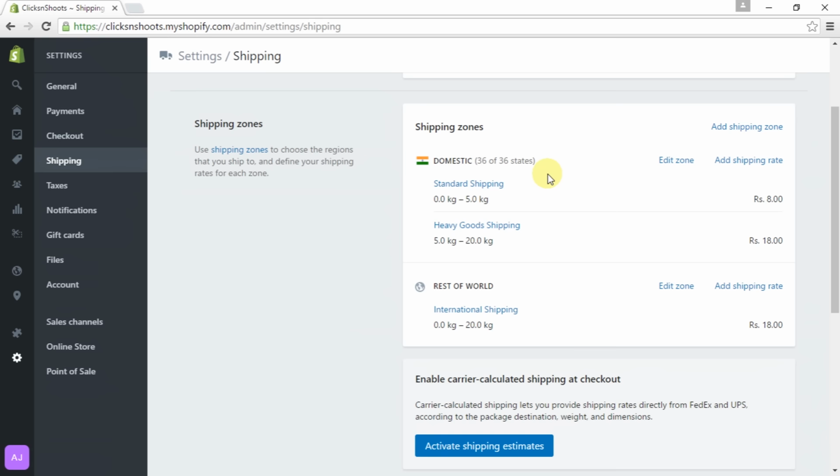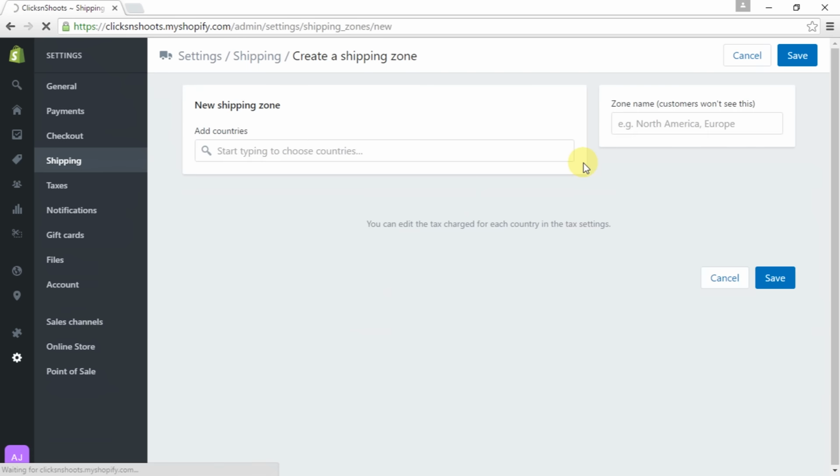So let's go ahead and try to add a shipping zone. Now, we can try to add shipping zones based on different countries. We can add shipping zones on other things, but let's assume we're keeping it domestic and international only. We're not going to do country to country in our case, okay?